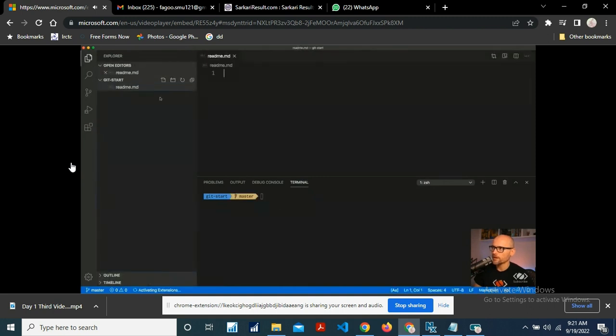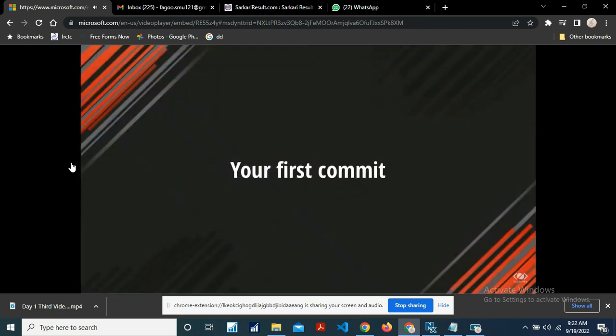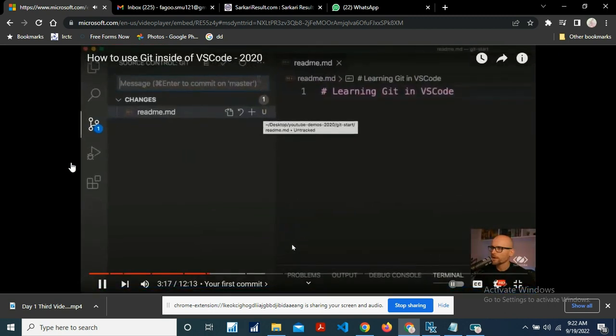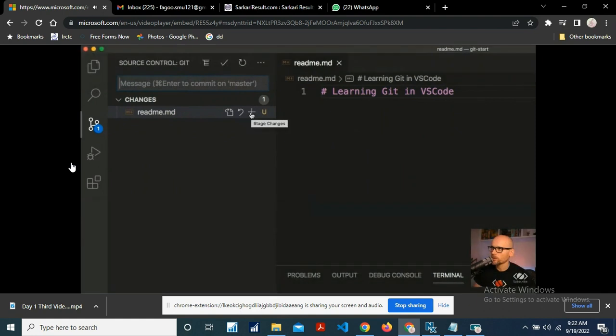Before we start interacting with branches, let's create a file and make our first commit. Now let's review some of the UI that we have available when we want to make a commit. Okay, so let's go back to the file.